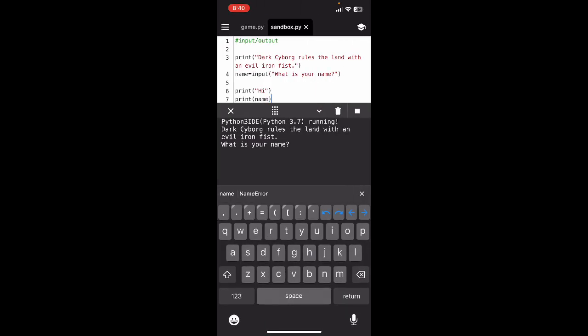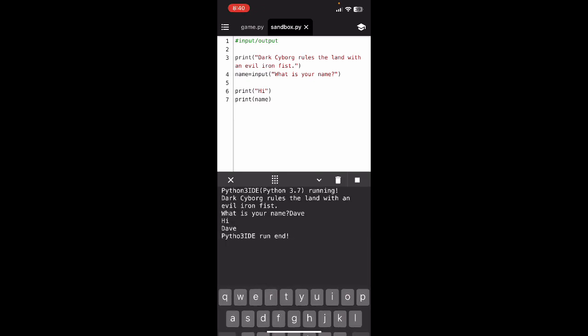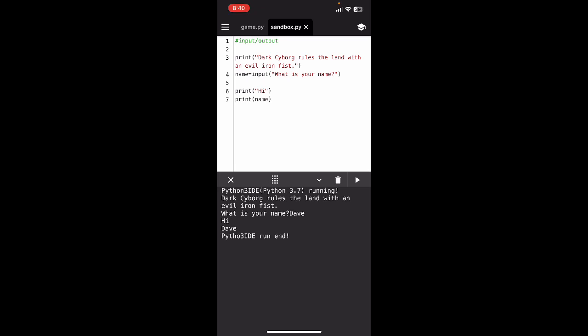And it says, there we go, Dark Cyborg rose to land. What is your name? Dave. Not really my name, but that's okay. And then it says hi, and then the line below that, Dave. So after it takes our input, it runs the next couple of lines of code, and we saw the print statement in a few other ways. So honestly, that is the very basis of how input and output works.